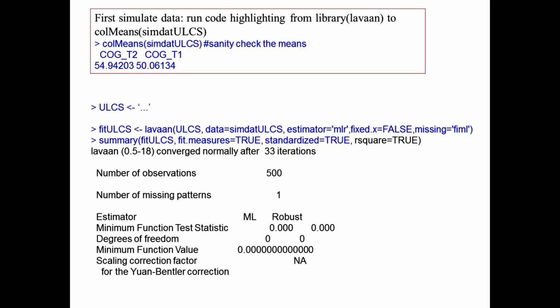Another thing in this call to fit the model that's important is this missing equals FIML, and that's full information maximum likelihood. Instead of deleting list-wise any missing data, it's using full information maximum likelihood to fill that in, to allow you to incorporate those participants that might have missing data. Now that sounds really awesome. You're like, oh, sweet, I can have missing data with my SEMs.